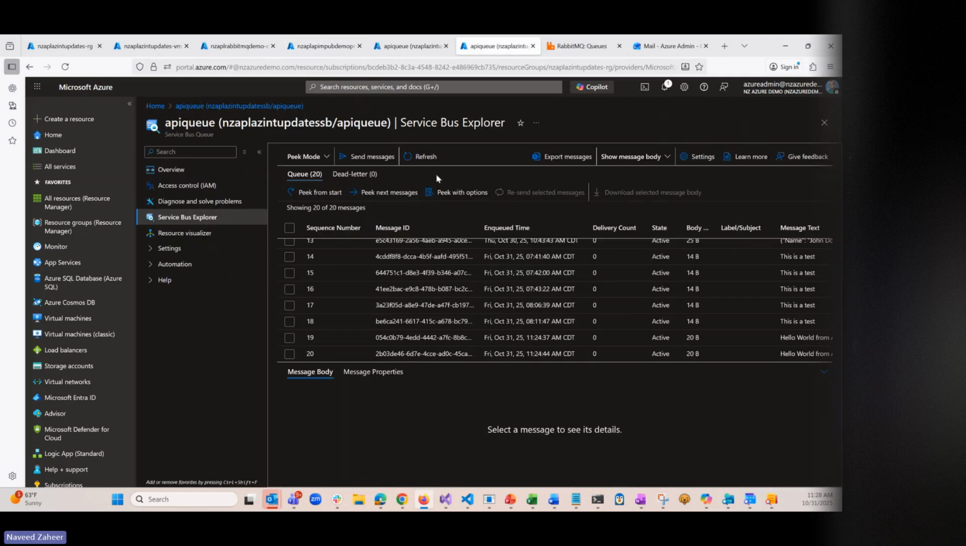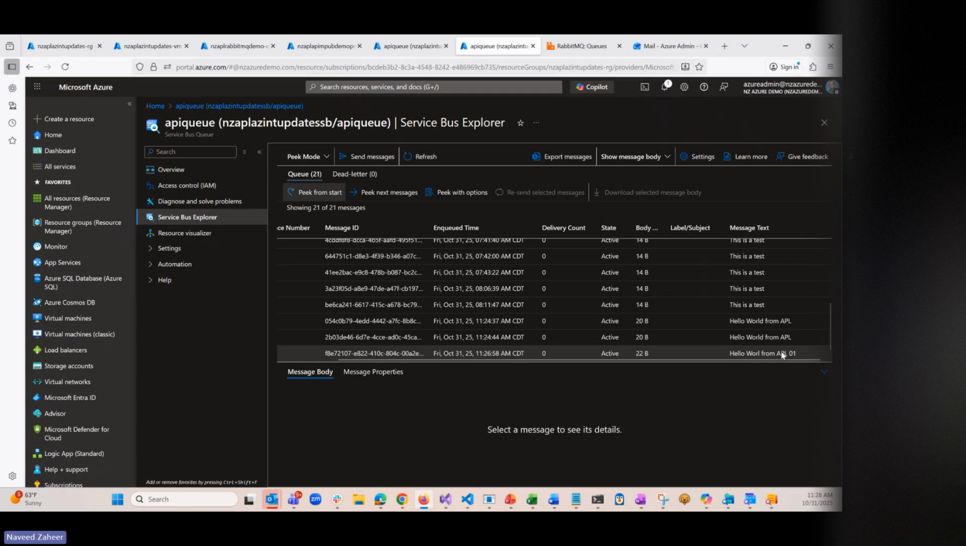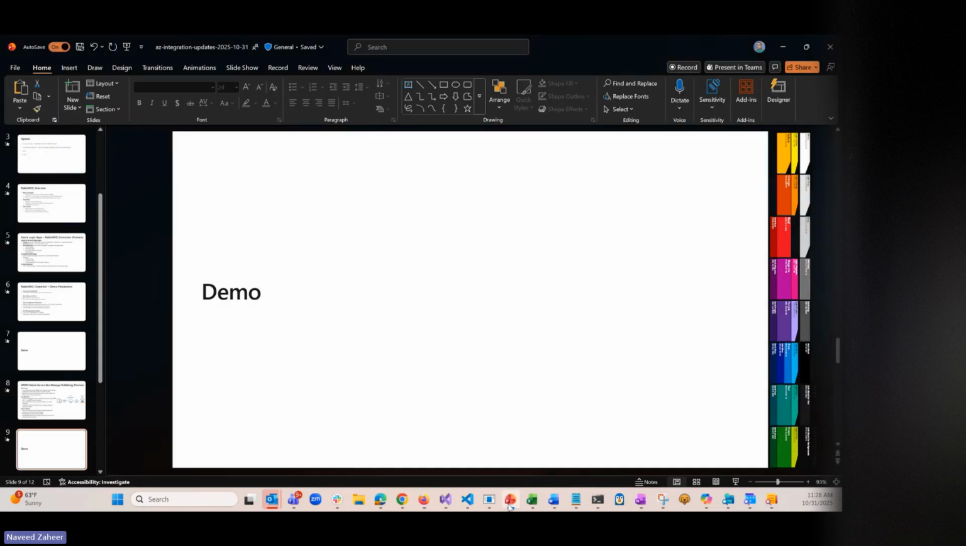So if we go back here, you were seeing 20, you should now see 21 messages. Okay, look, the 21st message arrived. Look at that, it's APL 01. Very simple.